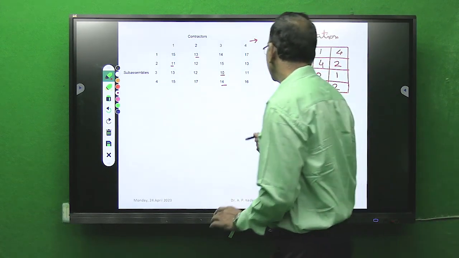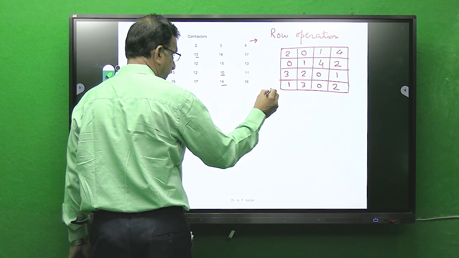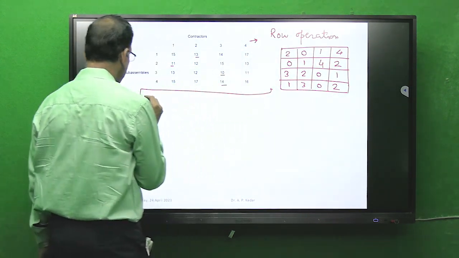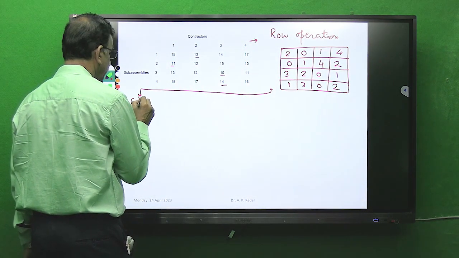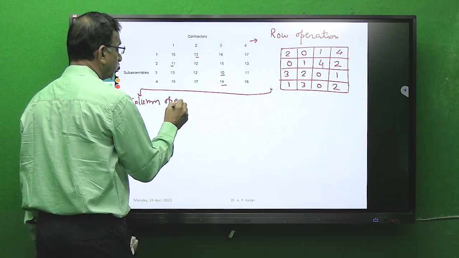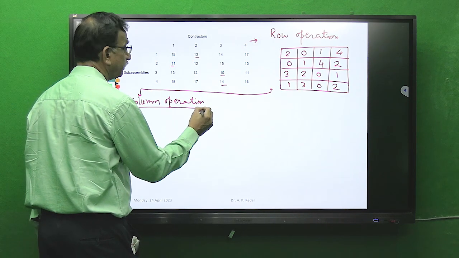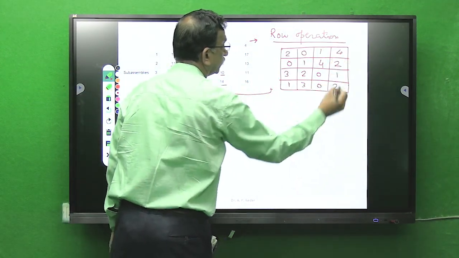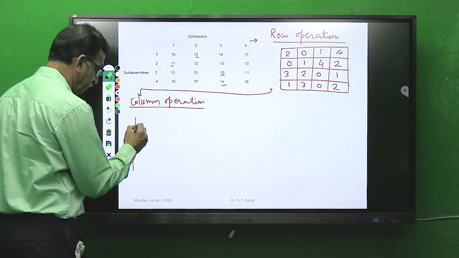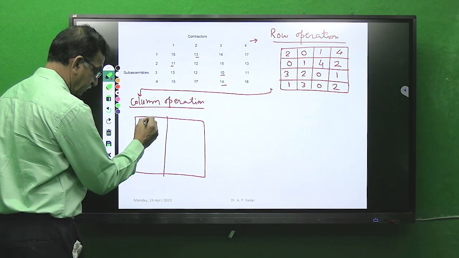So what will we do? Now I have moved like this. This is row operation. Now what we will be doing is column operation. First we did row operation in this step. Now we will be doing column operation. While doing column operation, again the matrix size will be the same.